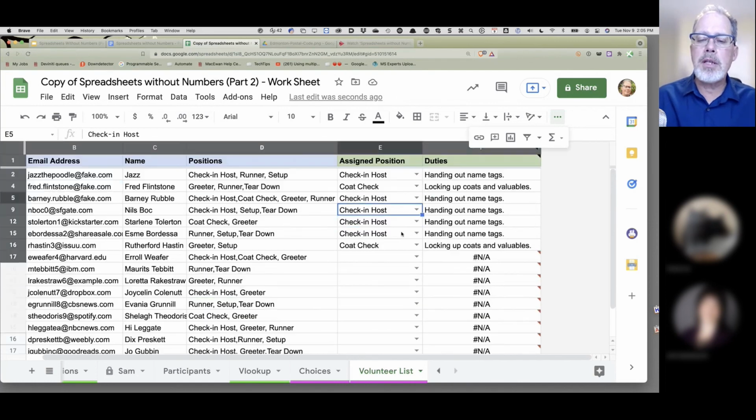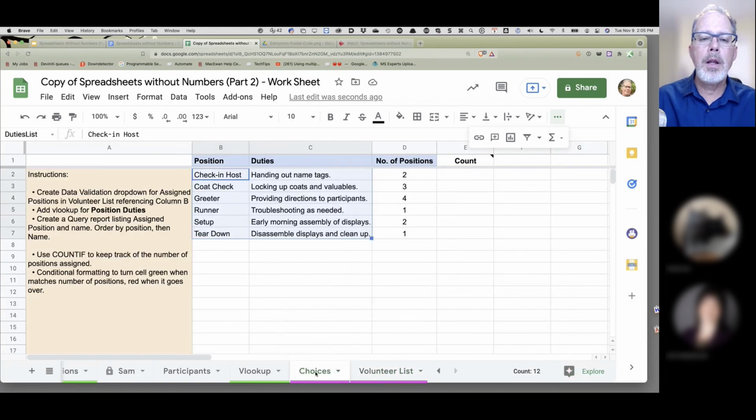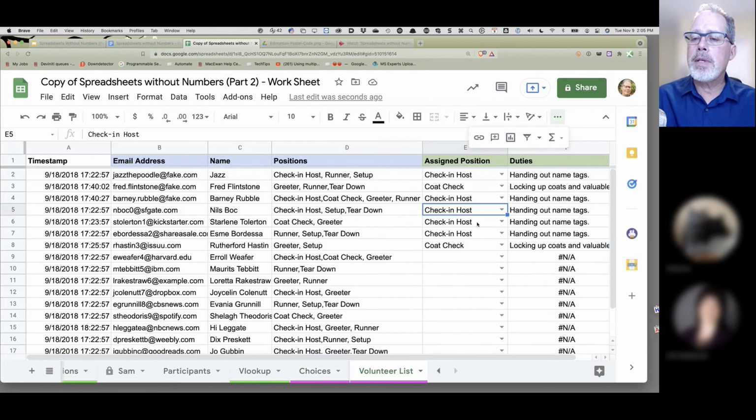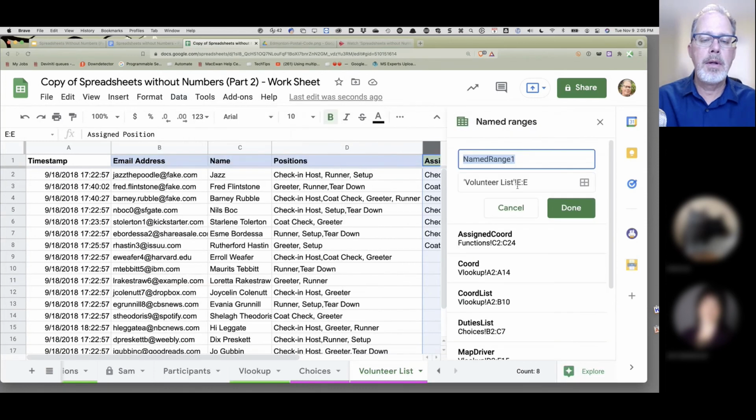So we've done all this part, but let's go back to our choices. And I have positions, but I don't have counting. So I need to do a count. So I'm going to come back here to assign positions. I'm going to do again a named range because it just makes my life easier. Named range. So assigned position. We'll hit done there.